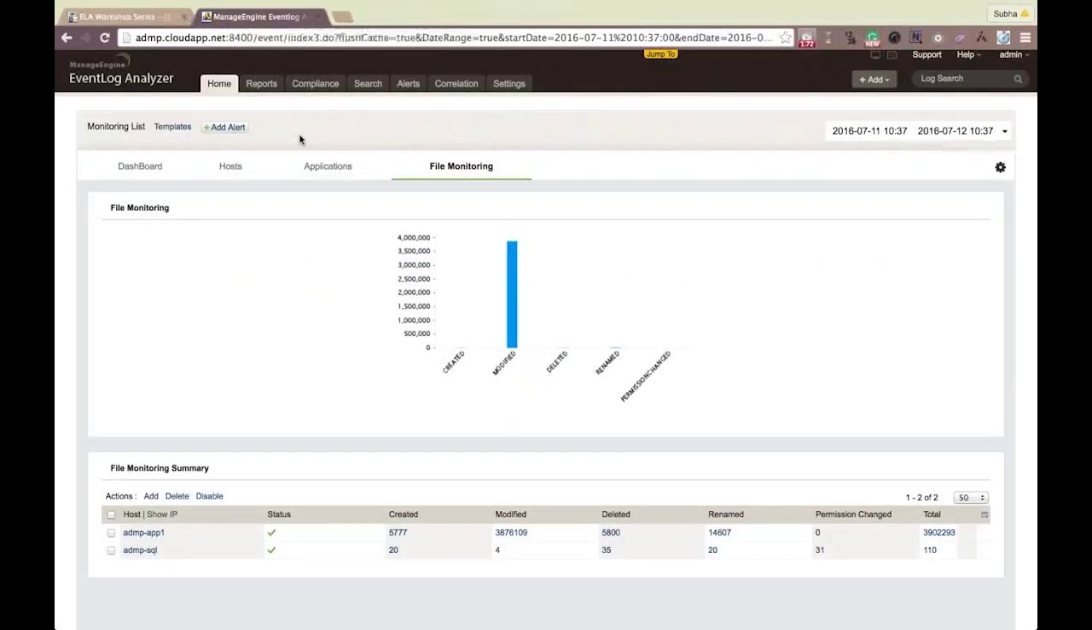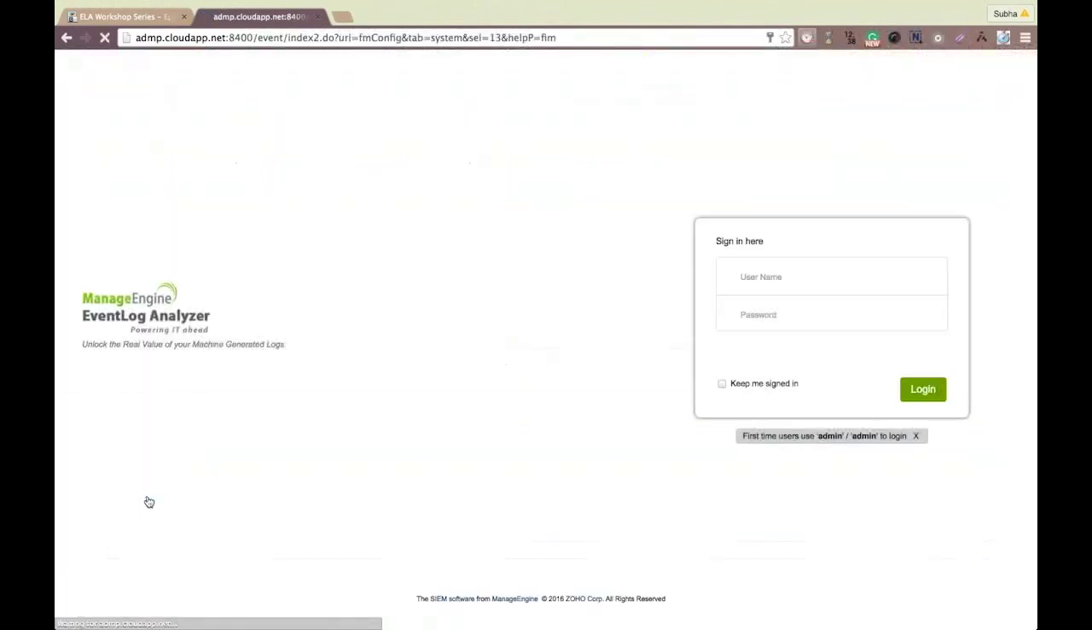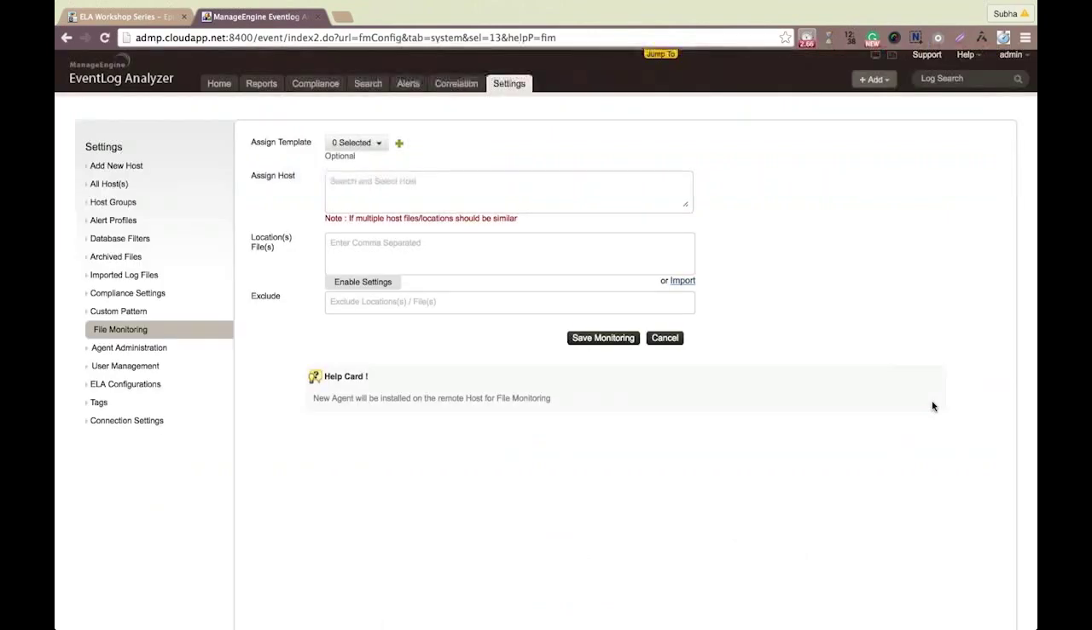To add a host for file integrity monitoring, click on the Add link under the File Monitoring Summary tab. This will take you to the file configuration page. The first option available on that page is the template option. Even with the templates, EventLog Analyzer allows you to specify the location of the file and include or exclude certain file types, and also enables you to get the user detail for the critical changes happening on the files and folders. And you can save all this configuration in one template and apply it across servers in your network.